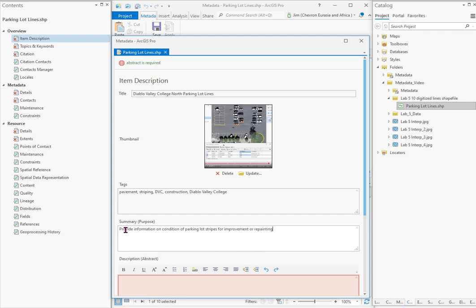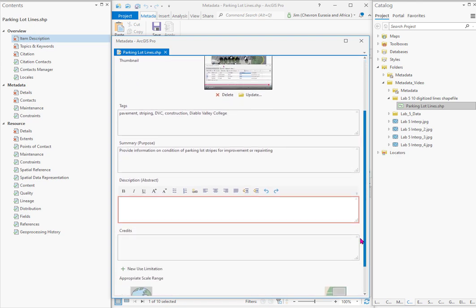Repainting. And then we slide down, and the description could be a lot more. And all we can say is interpreted from aerial ortho photograph, not field checked. But we think the location of these stripes is good.